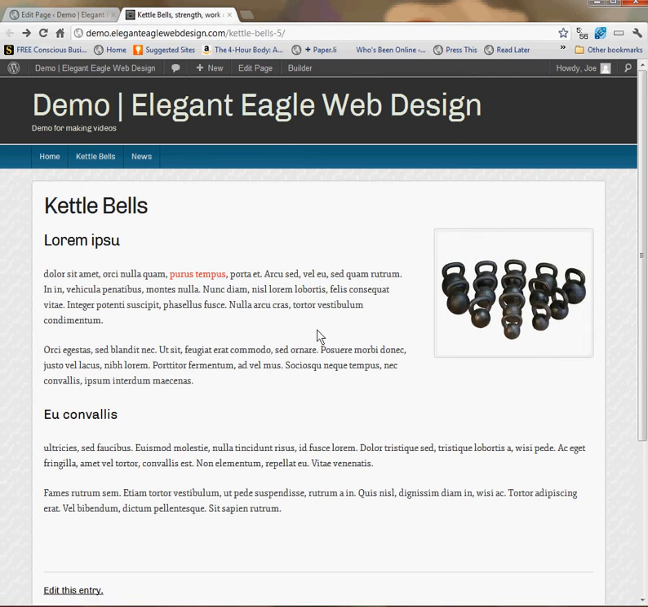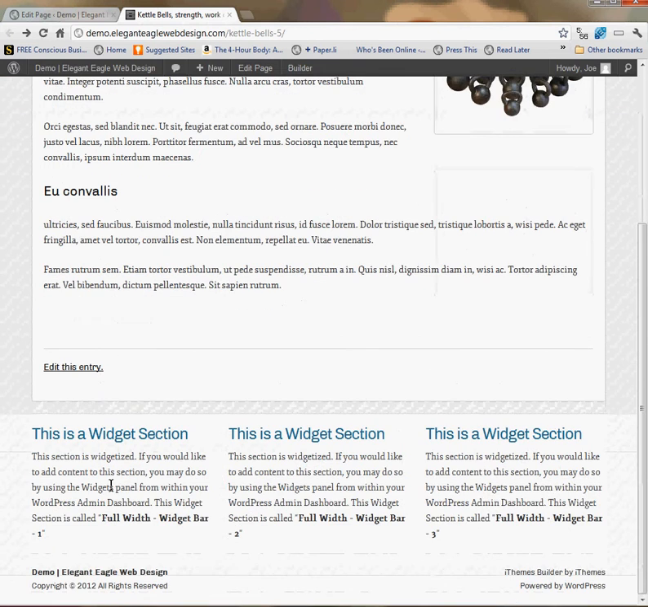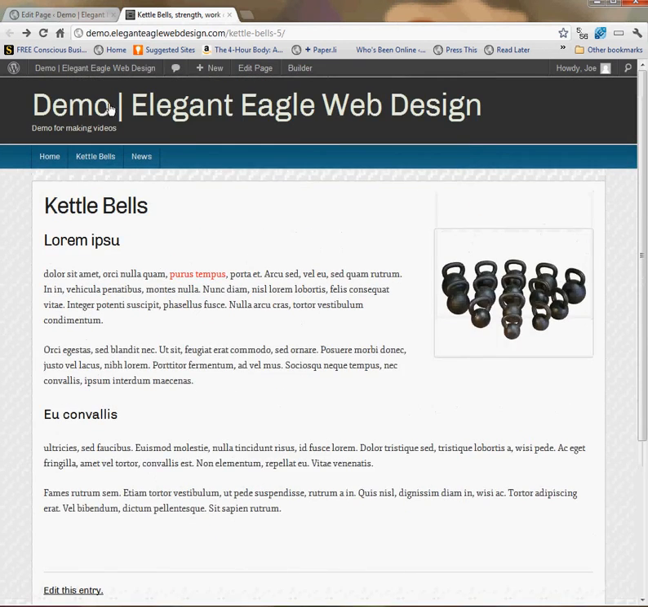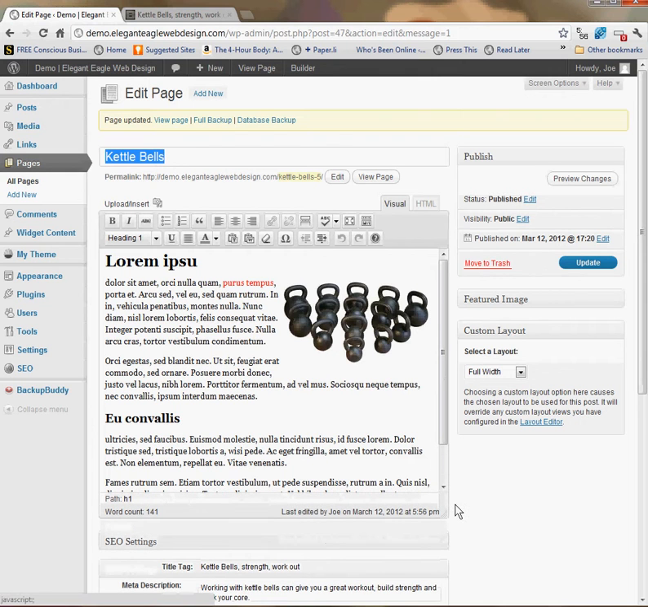Isn't that great? With WordPress we can see immediately what it's going to look like on the web, and here's our full width page. That looks pretty good, and if we want, we still have the widget sections at the bottom. And that is just a little more information, a little bit more about working with pages.